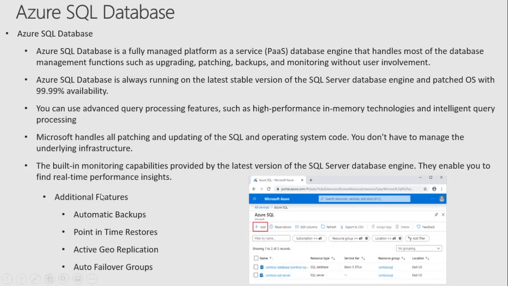Among the additional features, we have something called automatic backups. We don't need to worry about on-premises backup servers like NetBackup. We don't need to configure it because everything is taken care of from the Azure point of view. The next is point in time restore. Let's say if I want to go back to some point in time, I can go. That option is there.